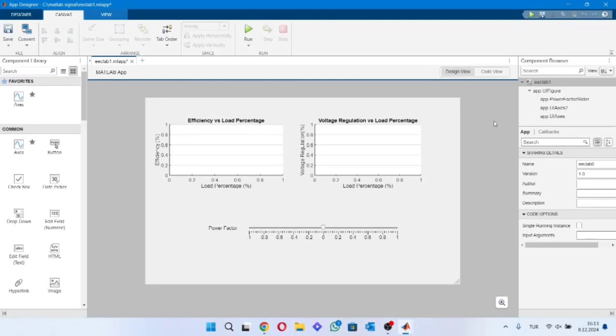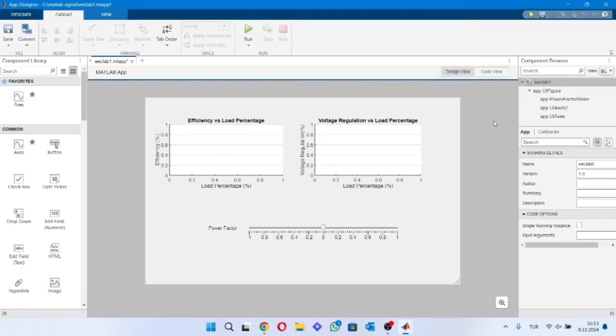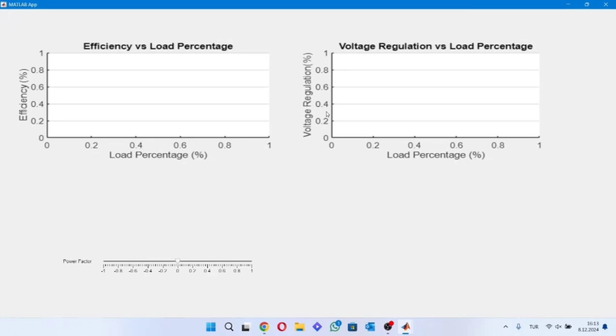In this video, a solution of an arbitrarily chosen question with the use of MATLAB is explained. All schemes used were taken from the AppDesigner library. Now, the first thing here, when we run the program, it takes some time. The user interface pops out.